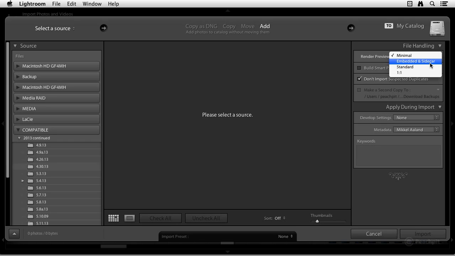What Lightroom will do is make use of what has come in from the camera, and sometimes that's going to be very quick. It's going to be a very fast import. Other times it may take a little longer. You can always be sure with minimal that you'll get the fastest possible way of getting previews into Lightroom.